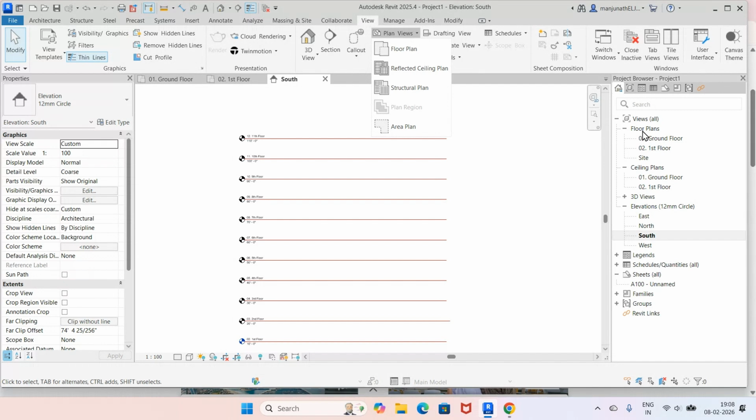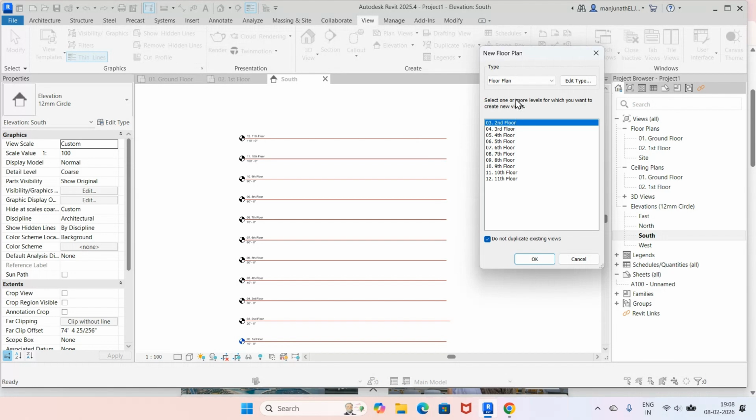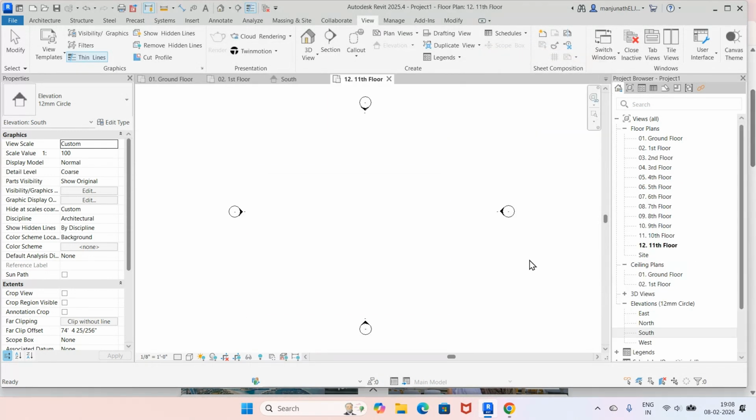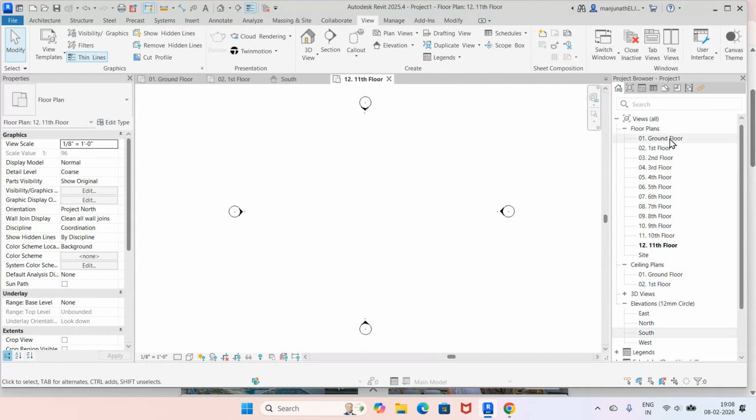Here we have floor plans, correct? So you just click on this floor plans. From here, you have second floor to 11th floor. By holding the shift key, you select the first and the last. Then do not duplicate the existing views. Yes, you hide that and say, you can see here from second floor to 11th floor, I want to duplicate. So you just click on this. You can see all those floors highlighted.